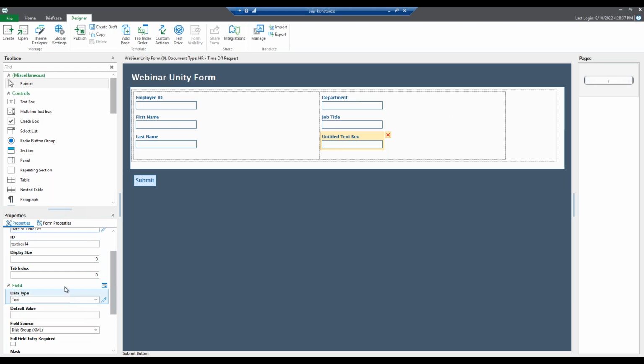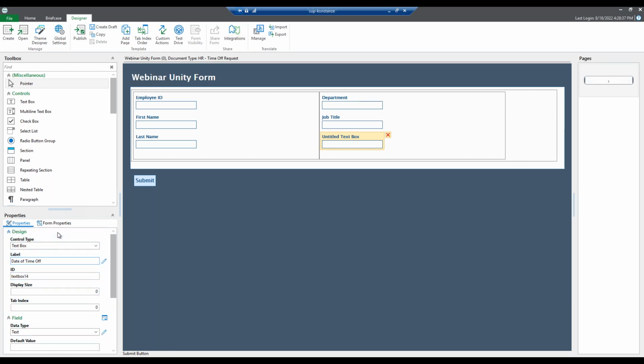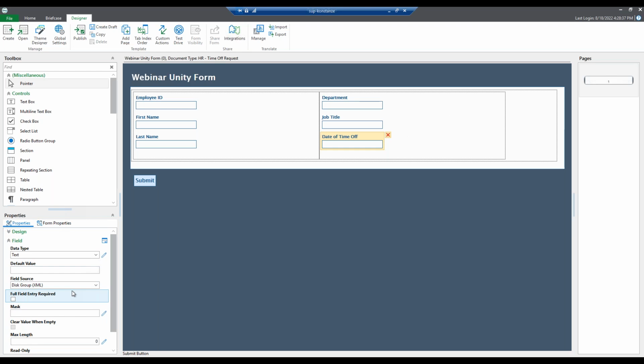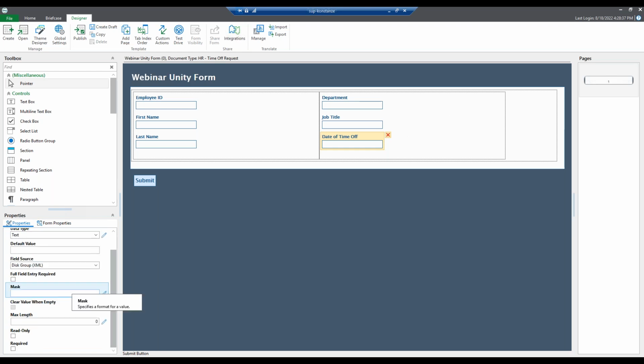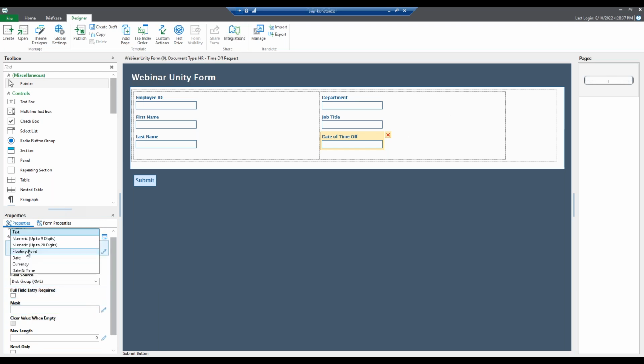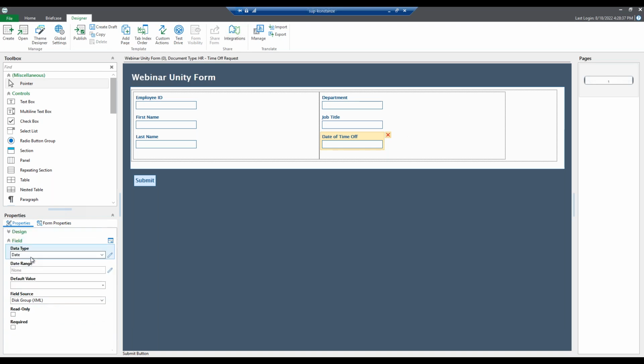Now, we only want users to be able to input dates into the field. So we can change the data type from text to date. There's a couple different options there, including numeric and currency. Those would restrict the types of values that the user could input to those specific data types. But we're going with date for this one.